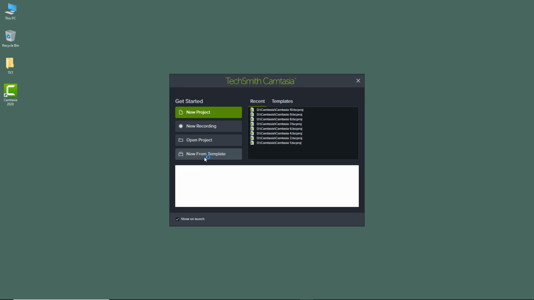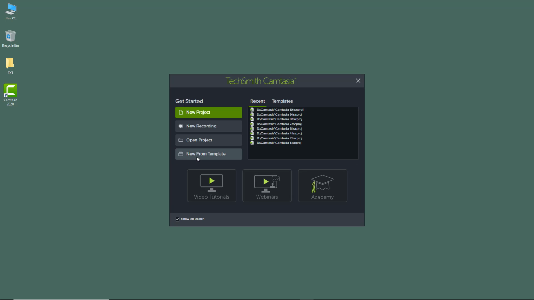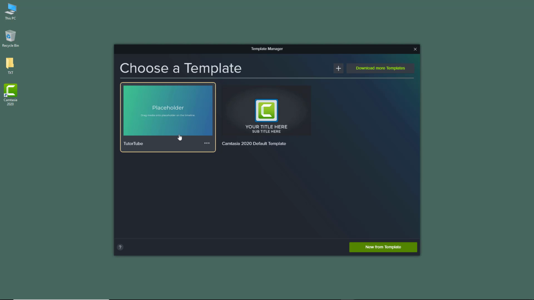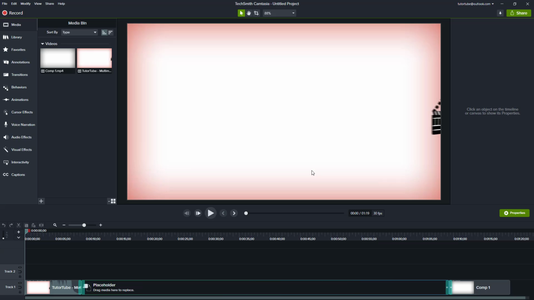And once it opens up here, you can see that there's an option for new from template. So I'm just going to go over here, and you can see right here, there's the TutorTube template, which you can use. So I can delete the template, rename, or export out the template as well. Then I can select this and click on new from template.